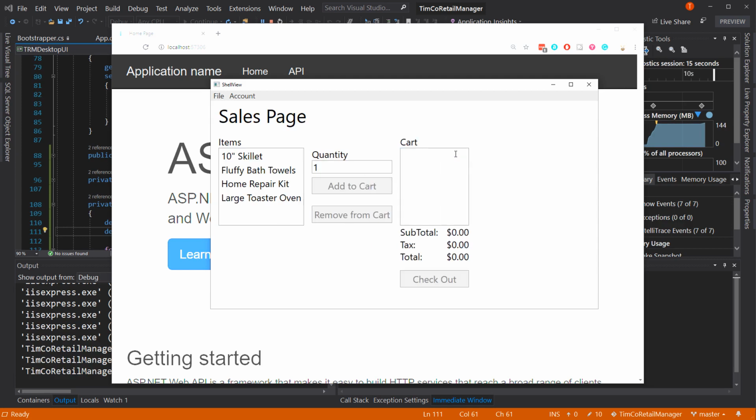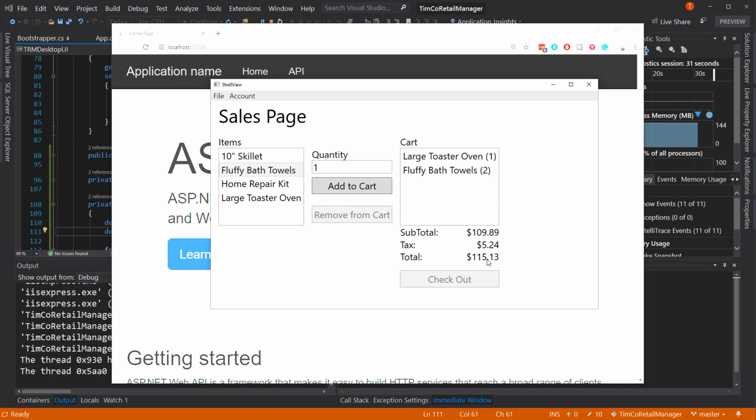We log in and we add our large toaster oven, no tax. We add our 2 fluffy bath towels, and now we have a tax of $5.24 with a subtotal of 109 and a total of 115.13. If we add 15 skillets, oh, there's not 15 skillets in stock. How about 10 skillets? Yep. How about 11 skillets? Nope, there's only 10 skillets in stock. Let's just add 9. There we go.